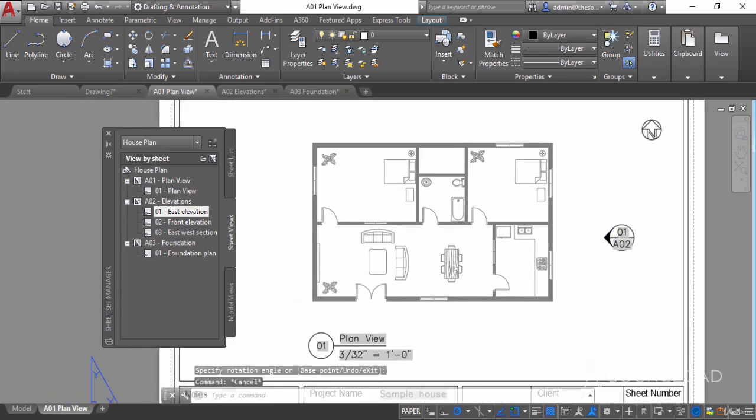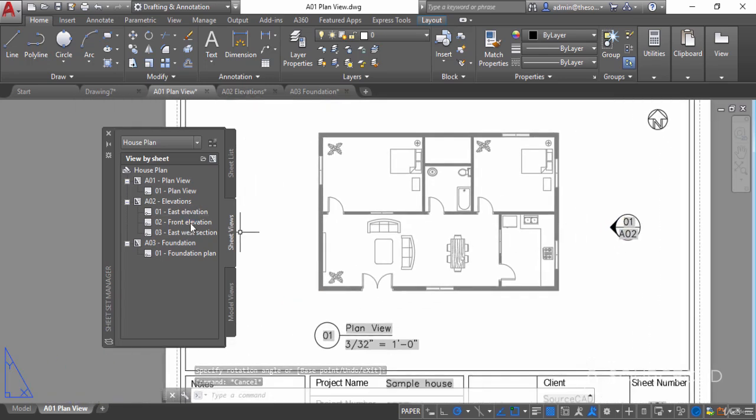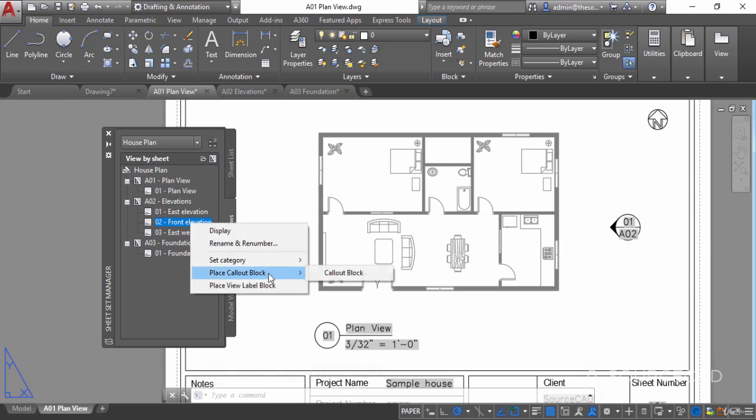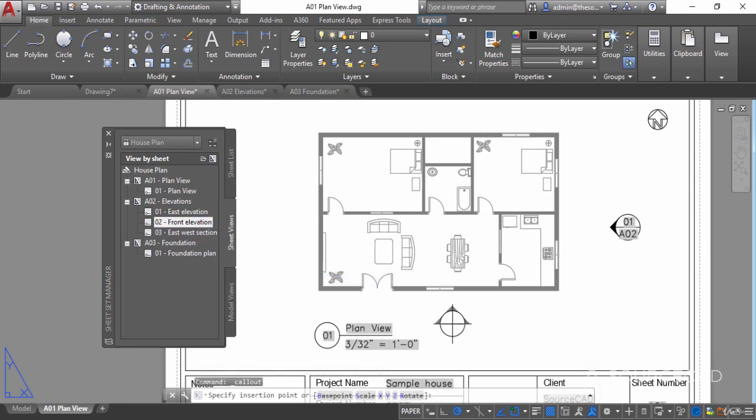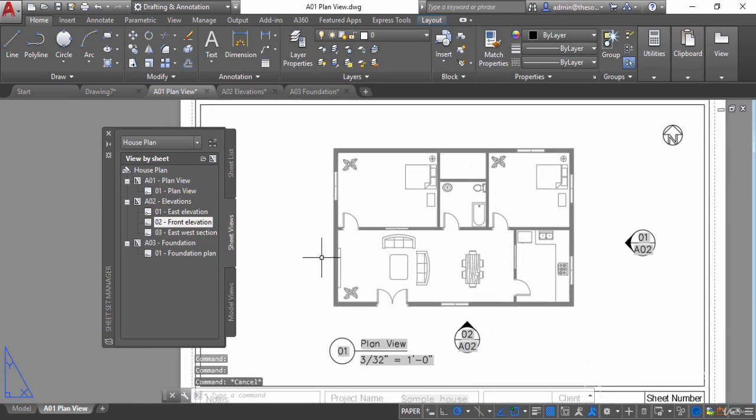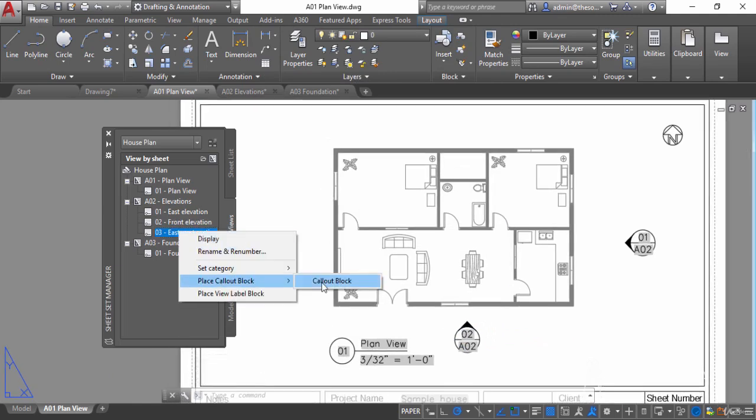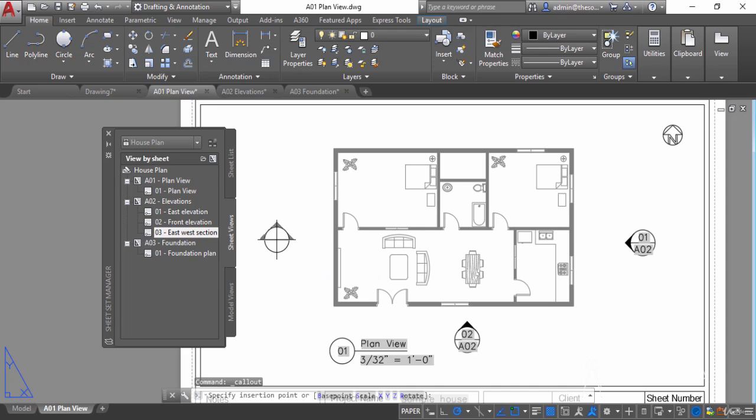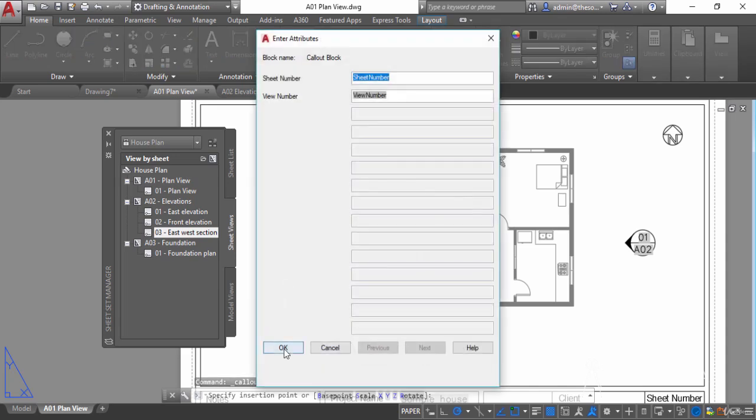All right, now let's add one more. So I'll go to front elevation and I'll add another callout block right here. And okay, we don't need to rotate it, simply change it to elevation, that's it. And let's add the section callout also. So east west section, right click, callout block, let's just place it right here and okay.